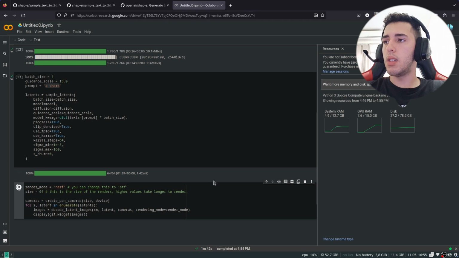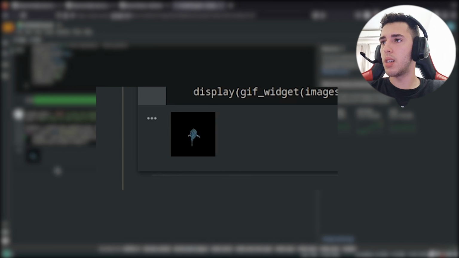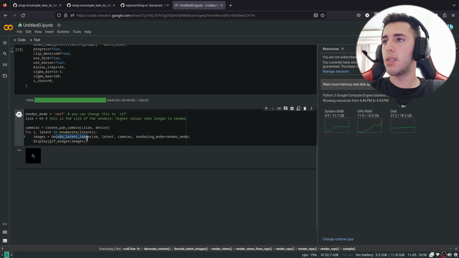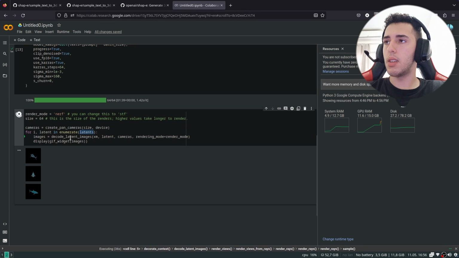Okay, so let's generate the image. Let's see what it generates for us. Okay, it generates a simple shark, as you can see right here. So it's decoding the latent image. It's getting the cameras, and it's rendering with NeRF. Okay, so it's getting the image and making cloud points. It's generated a lot of latents. I don't know how many are needed to generate the final image, but basically it gets the images and displays it.